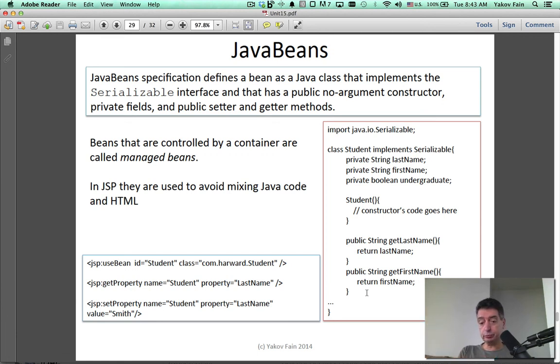In this case, on the right-hand side, I have a bean. I decided to call it Student. It also implements Serializable. It's not a must, but it may be useful if you're planning to serialize that instance into some stream, or maybe save it in a file. So I have some private fields, I have a no-argument constructor, and I have some getters in this case. This is an example of a Java bean.